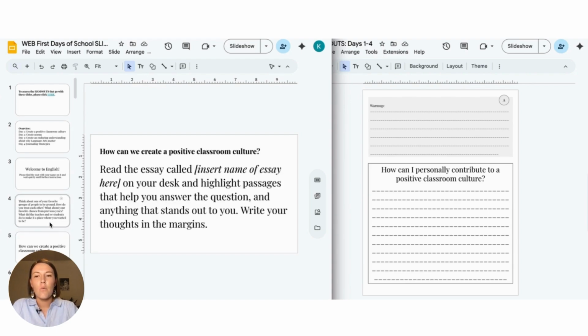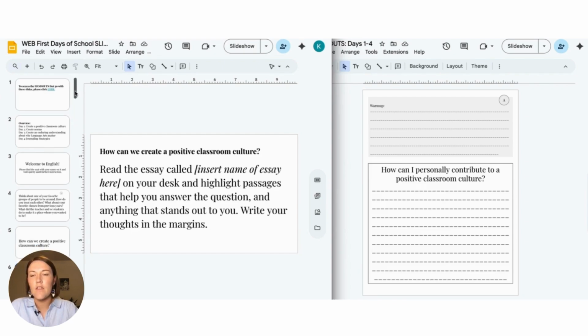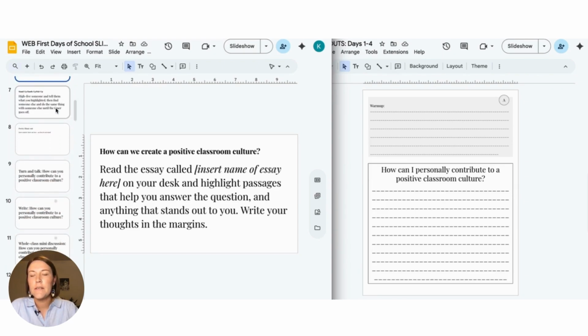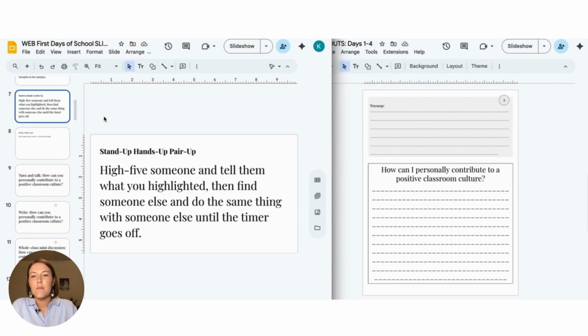And then we're going to read an essay that will help them answer this question, and you get to choose what that essay is. And then I want them to highlight the passages that help them answer the question and anything else that they enjoy about the essay, and then they can write their thoughts in the margins. And then we're going to do stand up, hand up, pair up, where they high five somebody and tell them what they highlighted, and then find somebody else once they're done. And then I'm just going to have the timer on the board, and they're just going to do that until I tell them to stop.